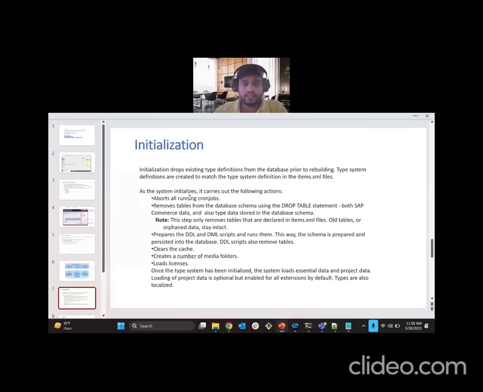Okay. So now what it does during the initialization, just remember the type definition, in the sense it is just like item types defined in the items.xml. Okay.